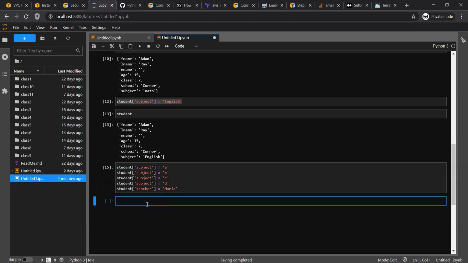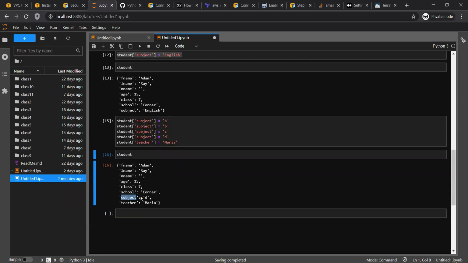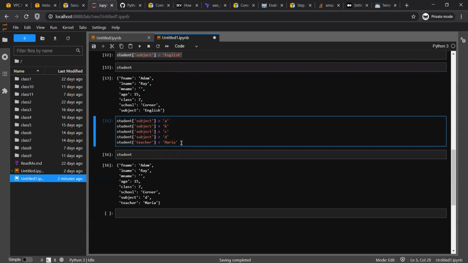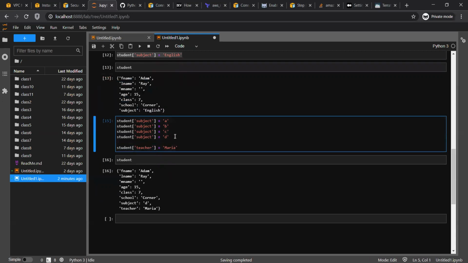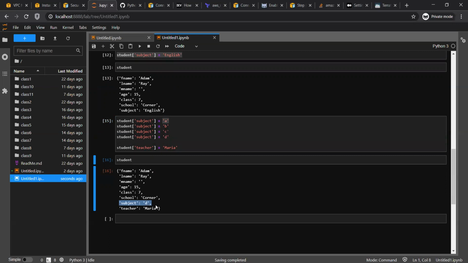And if you see there is no problem, it ran fine. Let's see. The subject is D now. And teacher is added. Previously, there was no teacher in this dictionary. So remember this thing. If the key exists, then it will override the value. At the very first time, the subject was English. When I put subject as A, it was A. When I put subject as B, A is overridden by B, then overridden by C, then overridden by D. And that's why you see subject is D, whatever is the last.